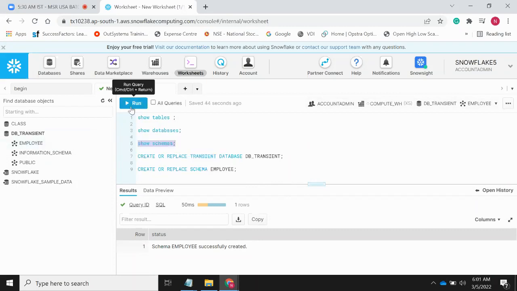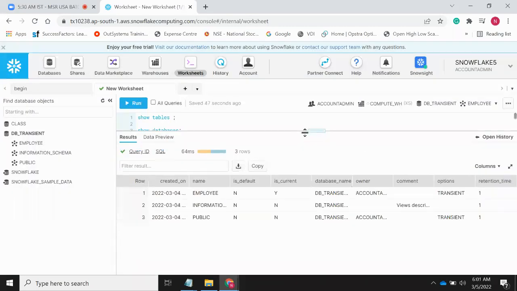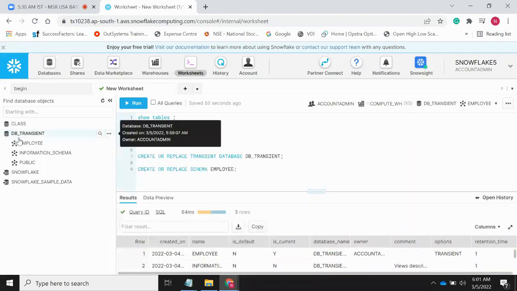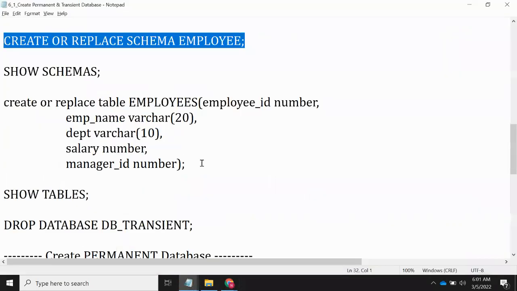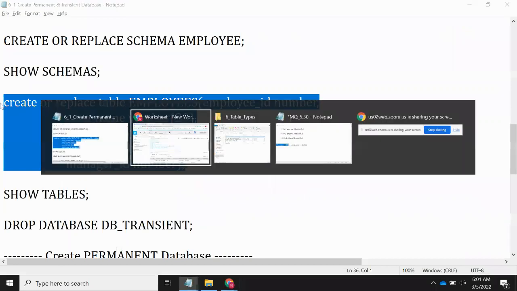Now check the schema. What is the schema type here? See this employee schema, transient. Public schema, transient. By default, when you create any schemas under the transient database, those are also transient schemas. Now, within this schema, connected to the employee schema, if you create any table, what will happen? The table will also be transient because we are under the transient schema, transient database. Now let's just create a table here.